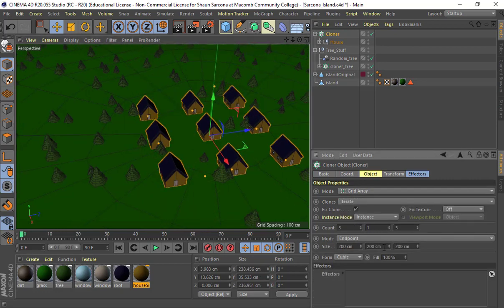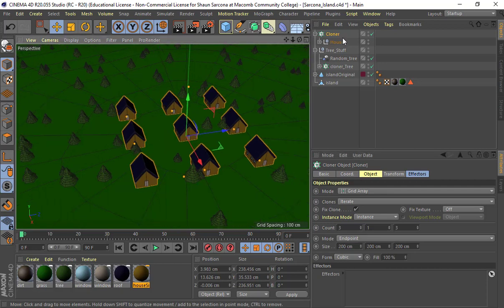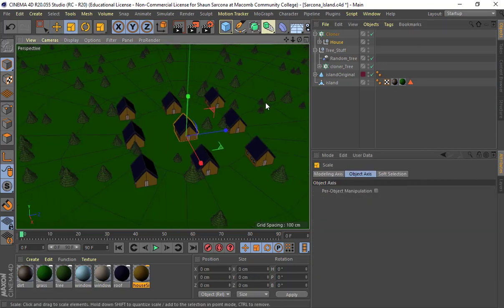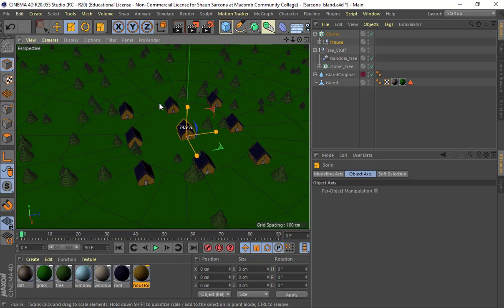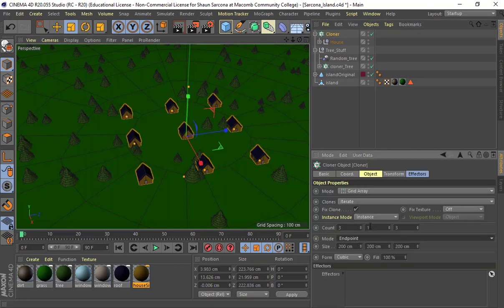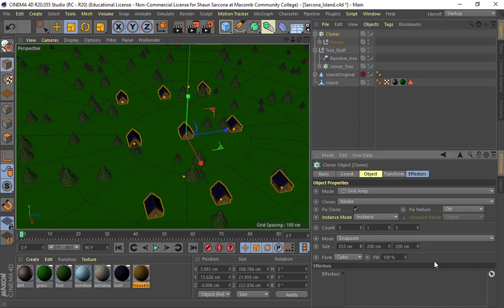One in the Y direction here. Maybe I want the houses to be smaller, so let me scale these down. If I scale the original one down, it scales all of them down. I'll set this to endpoint, which is what it is. I'll set the endpoint a bit further.